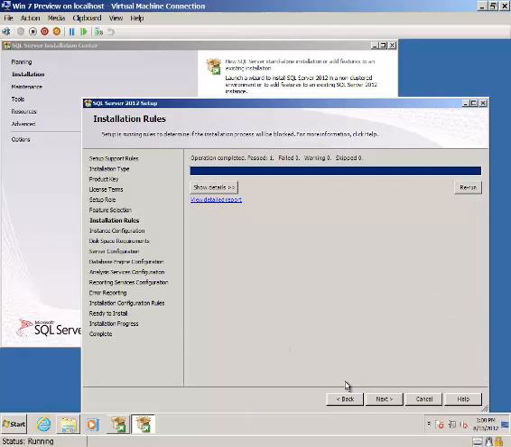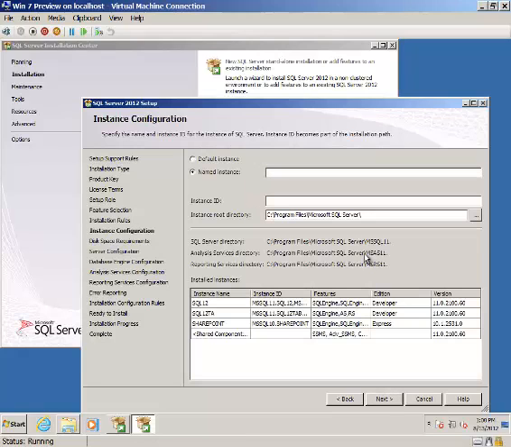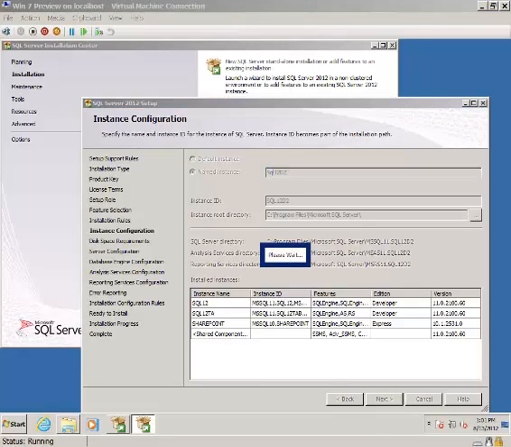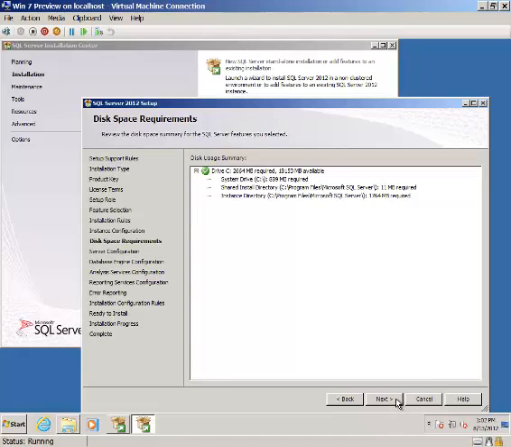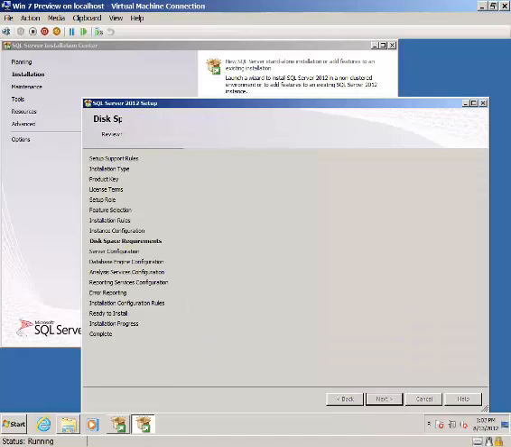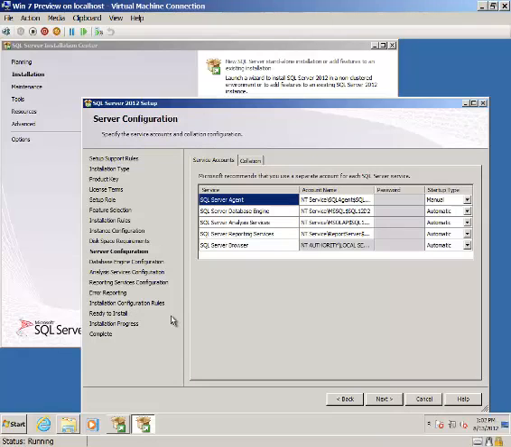Okay, the installation rules went on through. I'll go Next. And I'll give it a new named instance ID. Okay, I called it SQL12D2, for Demo 2. And I'll go Next. Disk space requirement, I'll just go Next. On the service accounts, I'm going to accept all the defaults. Remember, this is just a development workstation. I'm not trying to show you best practices in here for security. That's a whole other course.